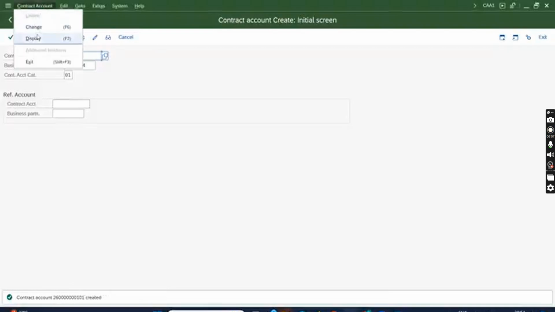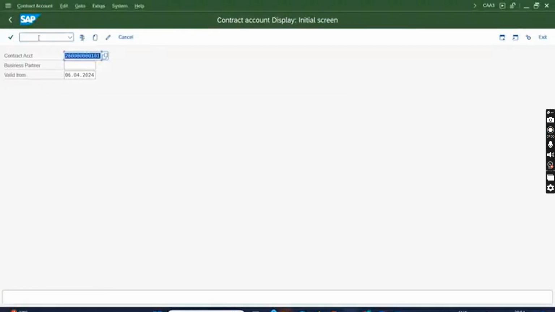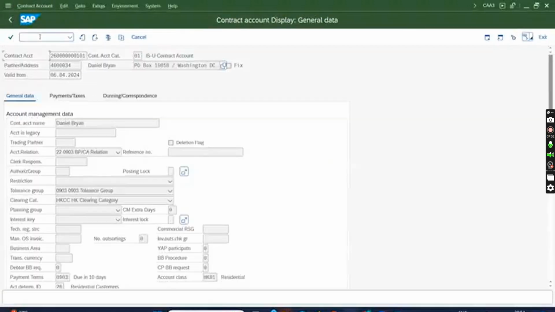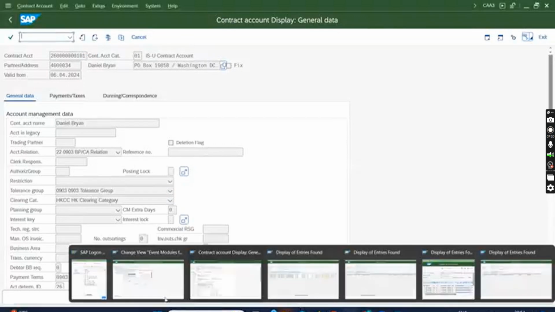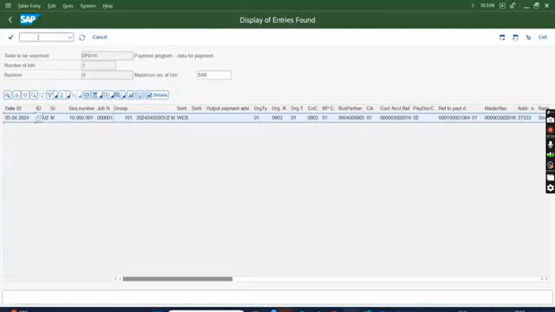Why did it take this longer display? I think someone has changed the number range, because my earlier number ranges were shorter, 300 2016, 7 digit. Now it is longer. Anyways, this one doesn't have any open items, so I'm going to post. This number will be hard to remember. That is the only concern. First, I'm going to post some open items. Sorry, there was some issue at my end.